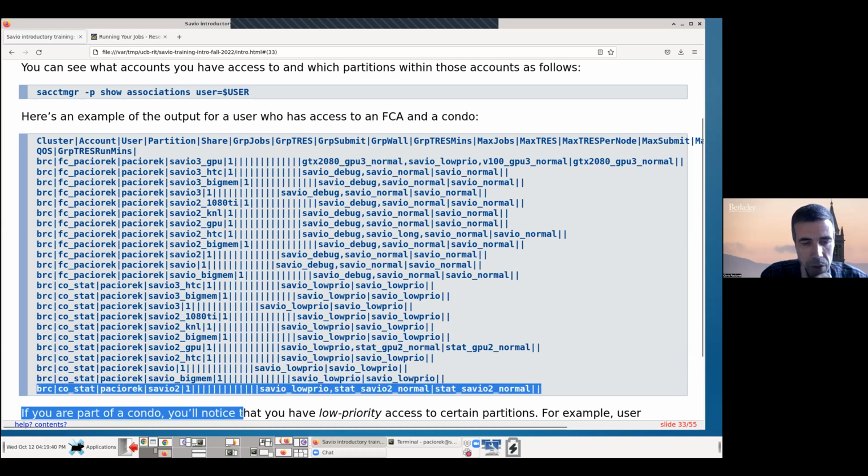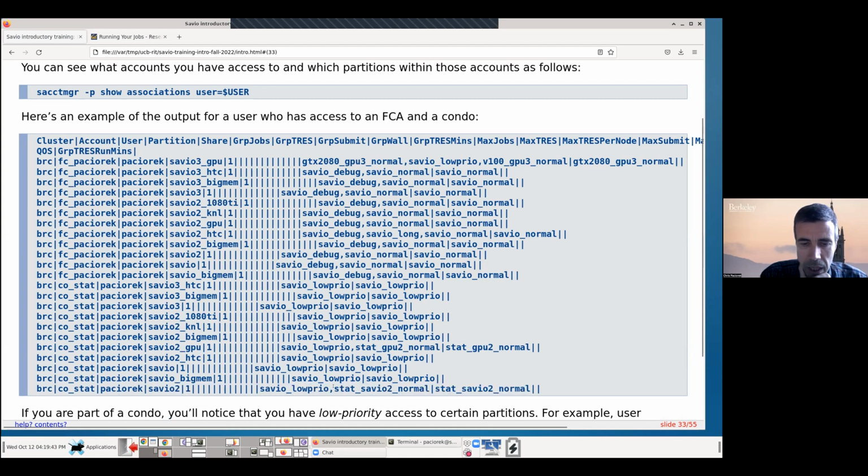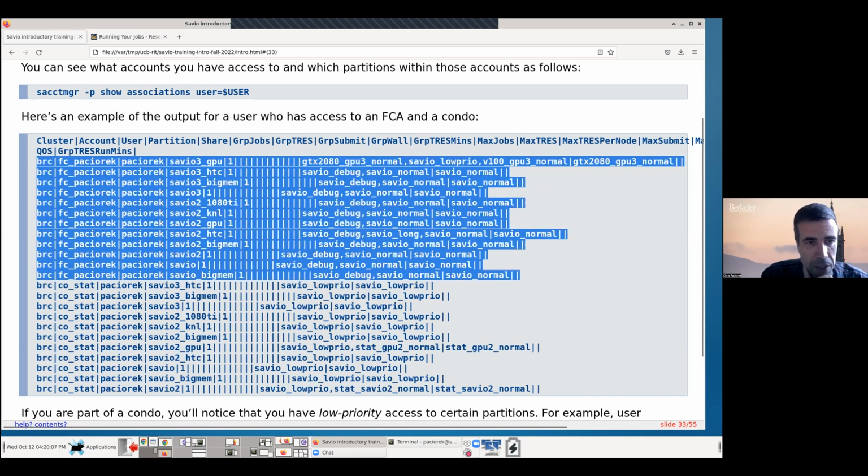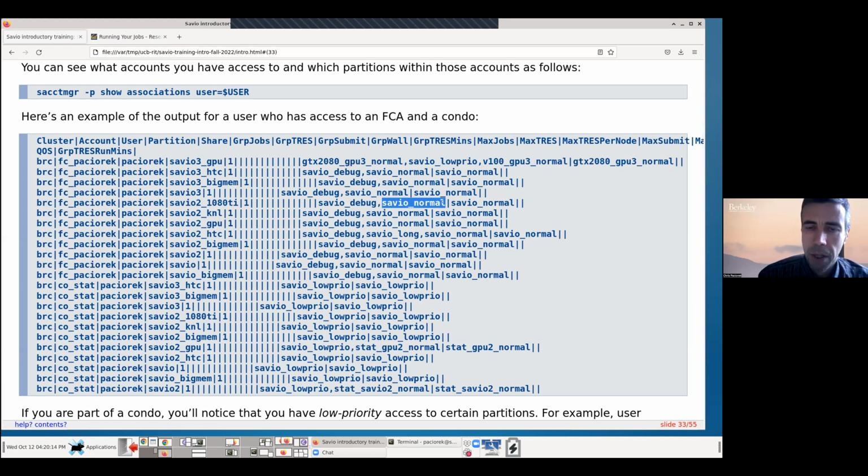And we also purchased some Savio 2 nodes. And we see that based on this stat Savio 2 normal, that I have high priority access to those Savio 2 nodes. But for these various other partitions, for example, Savio 2 GPU, Savio 2 Big Mem, we didn't purchase any of those nodes. So I only have access to those nodes through the condo via Savio low priority. Now, in contrast, if we consider the FCA, for essentially all of the partitions listed here, I have access to those under the Savio normal QoS, and that basically means I have normal priority access to those nodes. So using this command will give you a sense of, under the different accounts that you might have access to, what the different partitions are that you would have access to, and at what priority level.